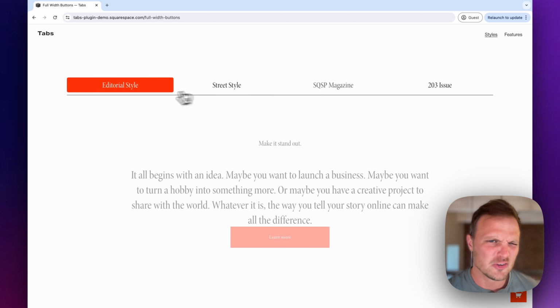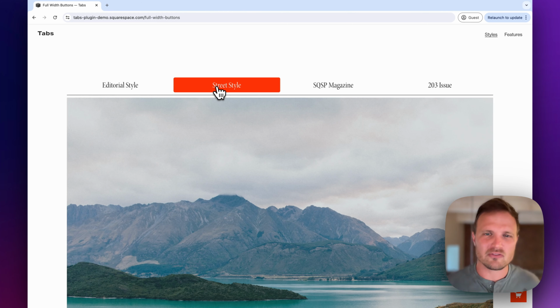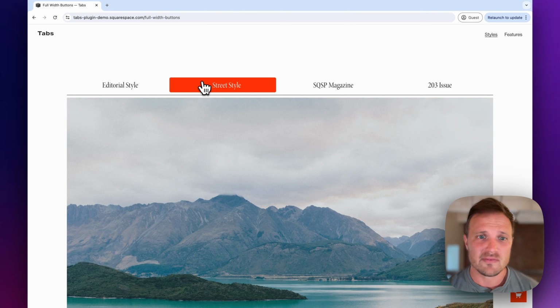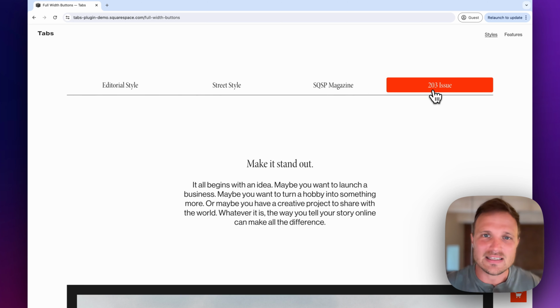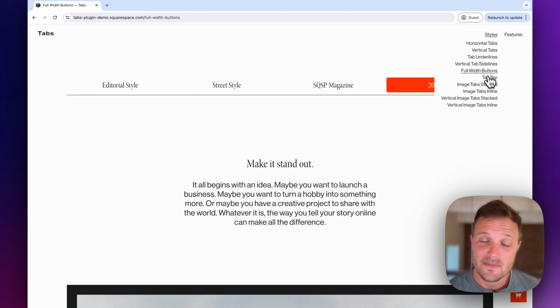Here's another style. If you have too many tabs in here, this might get a little wonky, but if you only have a few tabs, getting these evenly spaced, evenly sized tab buttons is kind of a nice style. This was another one.